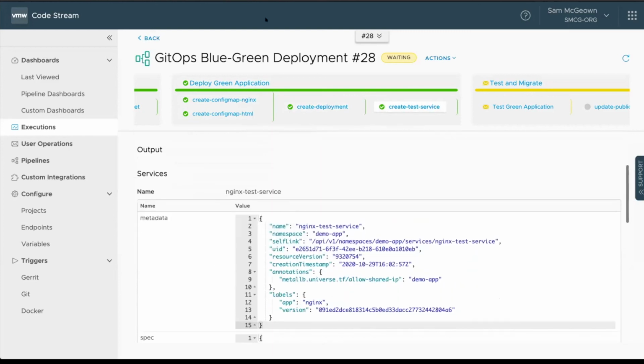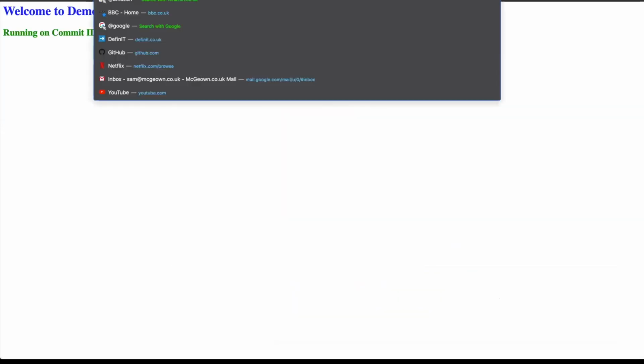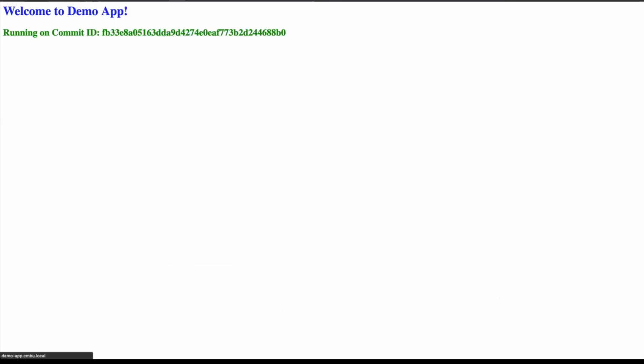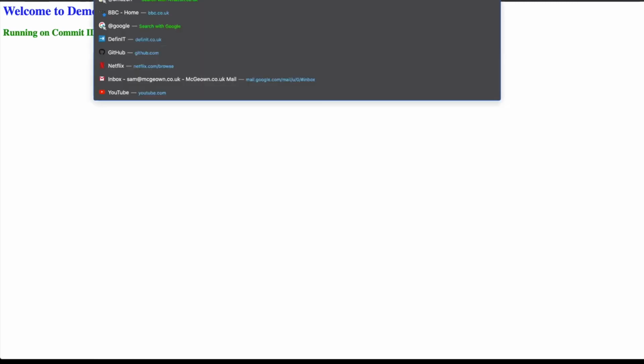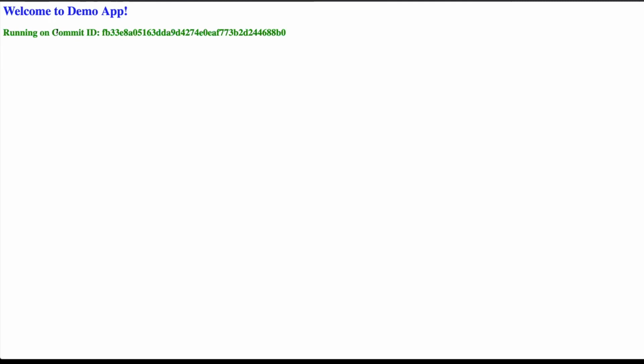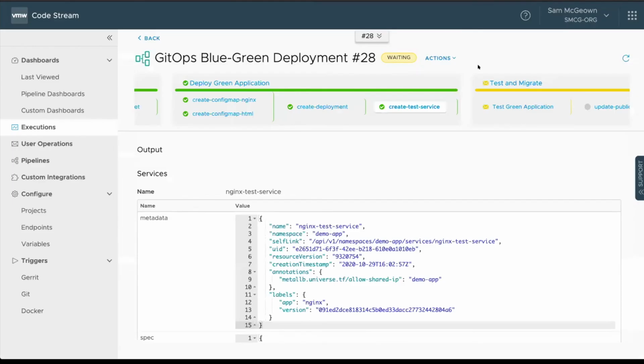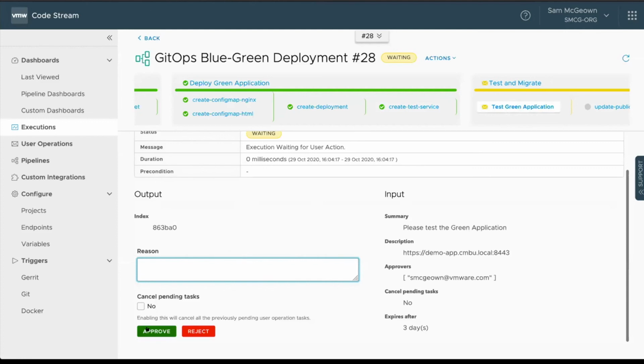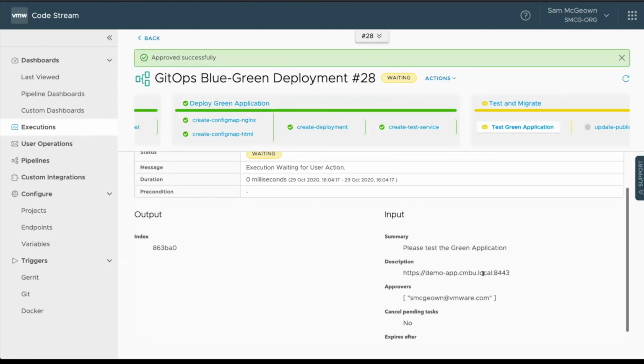So this is now exposing it on 8443. So if I run 8443, we can see our new commit IDs there, 091. If we go back to just 443, the old one is still running. So this is our blue deployment, and 8443 is our green deployment. And then CodeStream's paused, and it said, can you please test this? So I'm going to approve that. It's giving me the URL there to go and test.